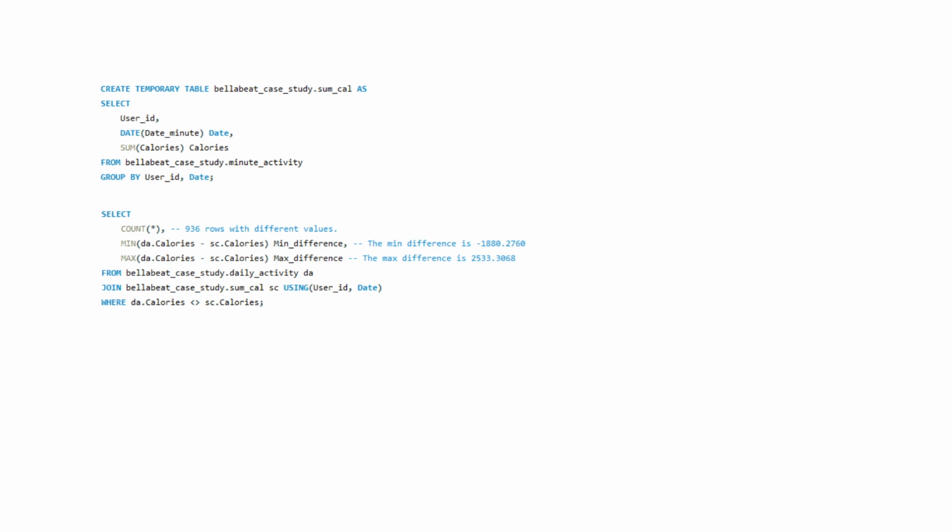Out of 941 records, 936 had different values and the ranges of the differences were between minus 1880 and 2533 approximately, and this couldn't be because of rounding. Because of this, I concluded that the values from the minute and daily tables were inconsistent with one another. After checking the calories data, it was time for the steps taken.